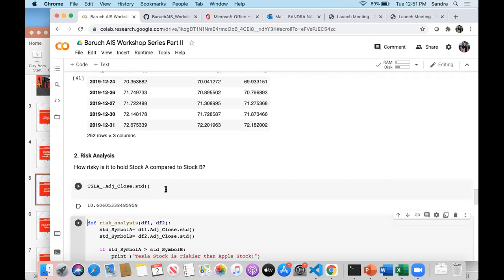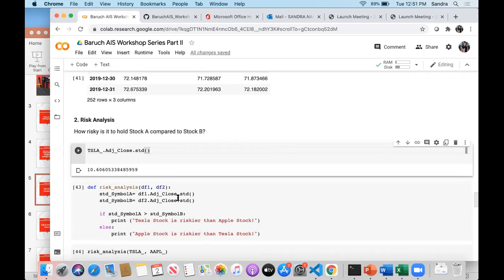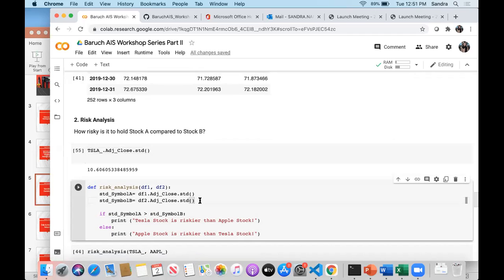Okay, so if I run this, just to remind you, we're using Tesla_.adjusted_close.std, and we are just basically calculating the standard deviation of the adjusted close price. And it gives me 10.6. So I don't really know if that's good or bad, but I will compare it to the Apple stock. And we can do this also by creating a function.